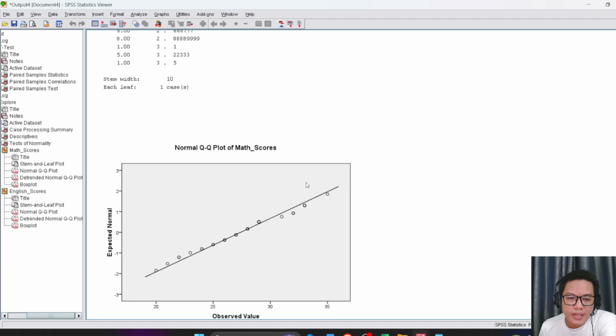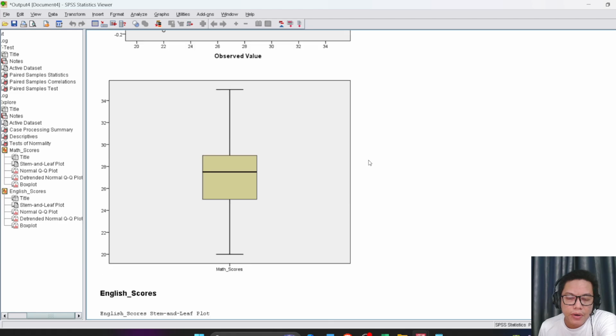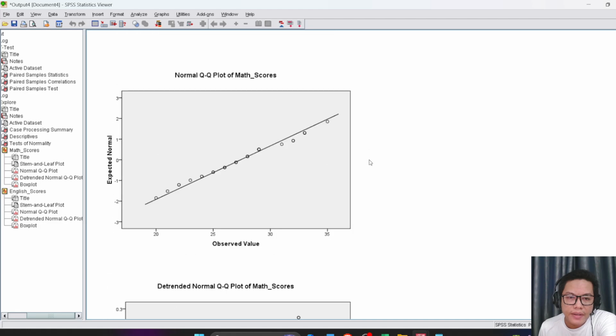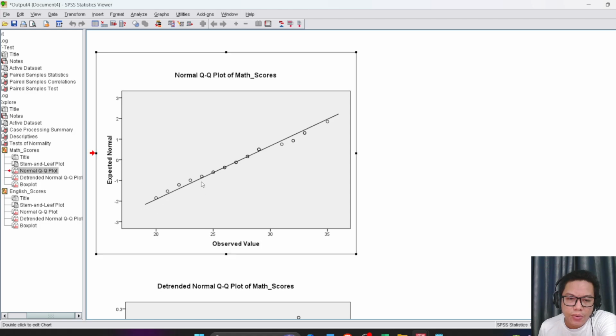All right, so you could see here in the normal Q-Q plot that these dots, or hollow circles, represent the scores of the students, from 20, 25, 30, 35, and so on. You could see here that the scores are almost close together. But if there is an outlier, you would see some scores here at about 35 or below that. That is already a violation, or what we call outliers.